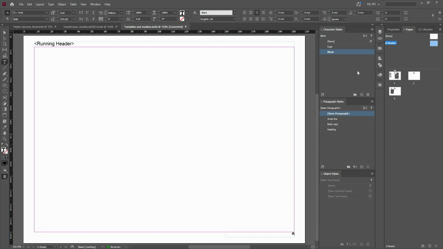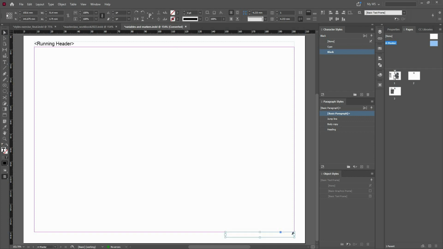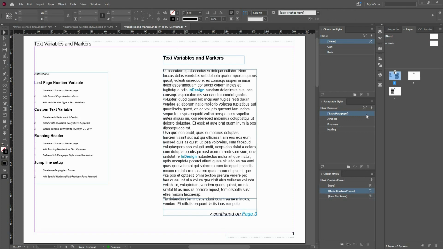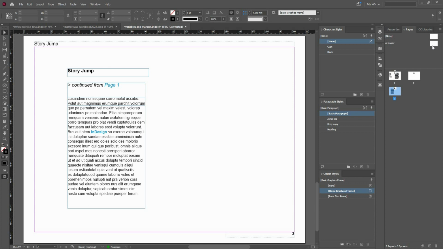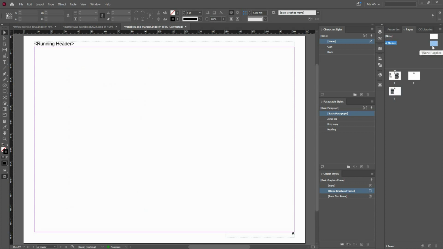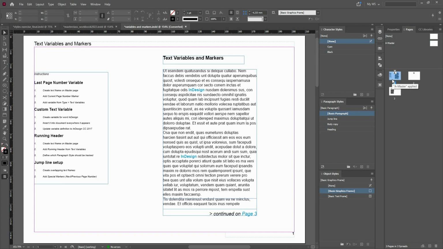But as soon as I go to any of the pages in the document, it simply represents always the current page number. And now of course if I go to my master page, it will go back to where it was before. So we can format it to whatever font we want, the color, the position as well.